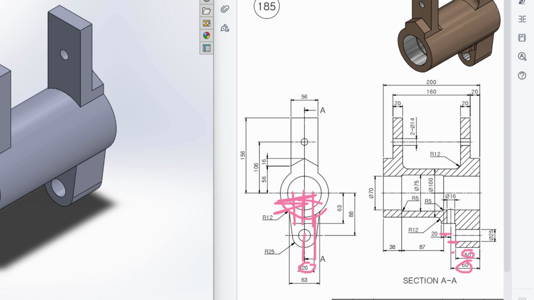So I'll extrude boss it to 30 unit. And after that, from the top plane, I'll draw a circle of 16 diameter, and I'll dimension it to 16 unit. Then I'll extrude cut it.